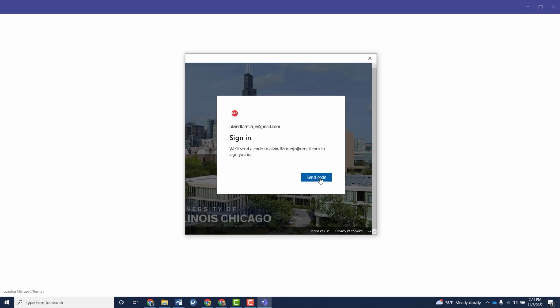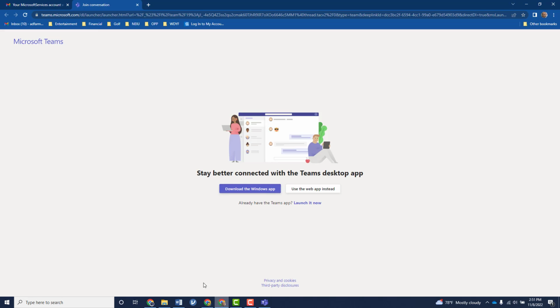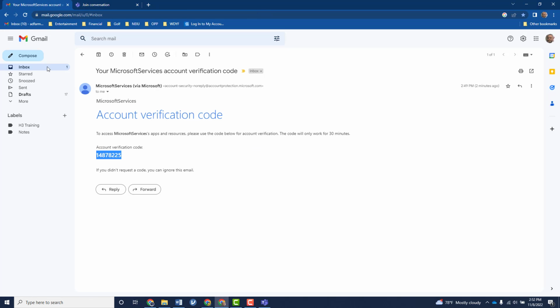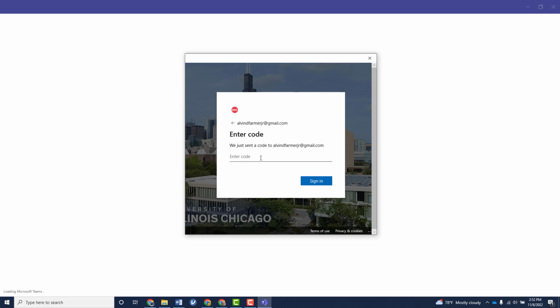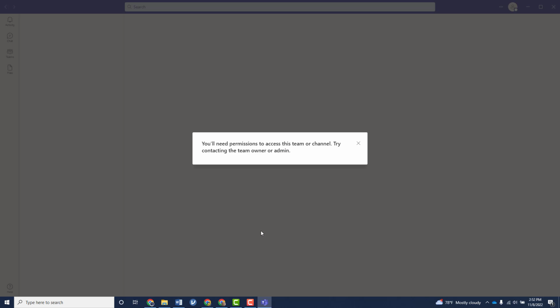It's asking me, once I get into UIC, to send another code. Go back to that email address. You'll have another code. They are very protective of your information. Always select sign in to that app only.